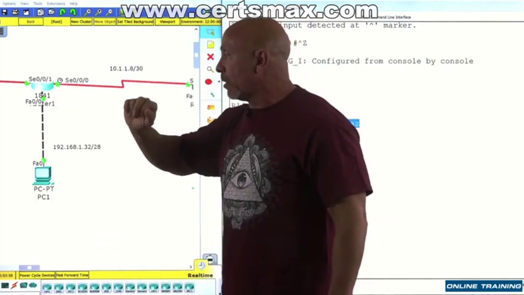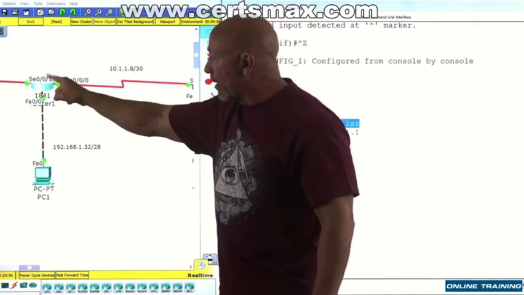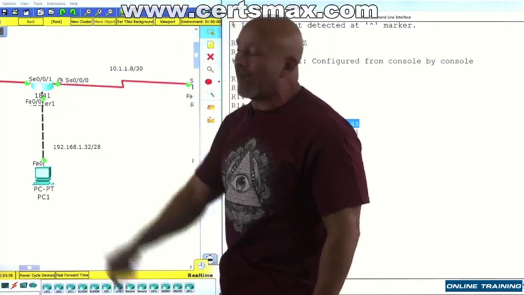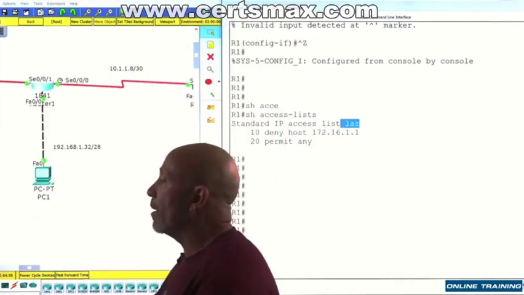To the FastEthernet 0/0 coming out, because the packet's going in this way. It's in the router, it's processing it, and it's going to try to get out the network. Let's see if it works.